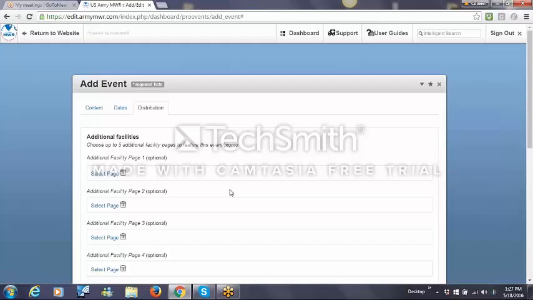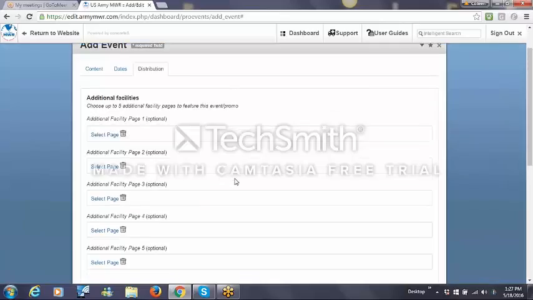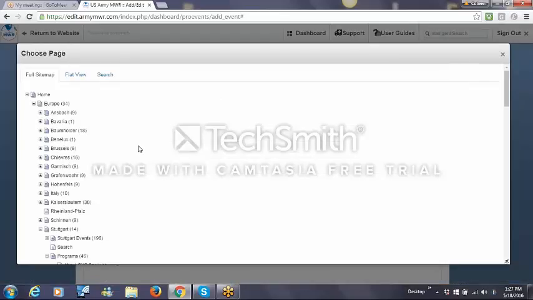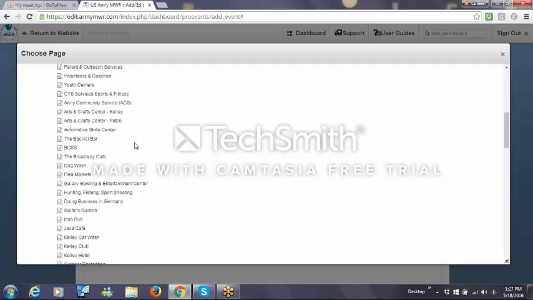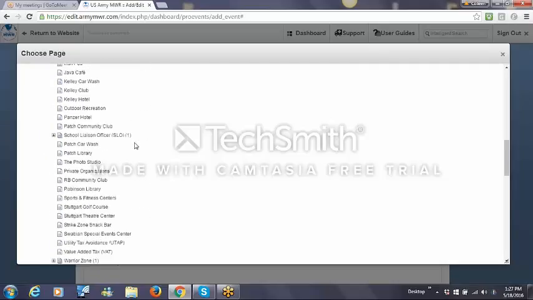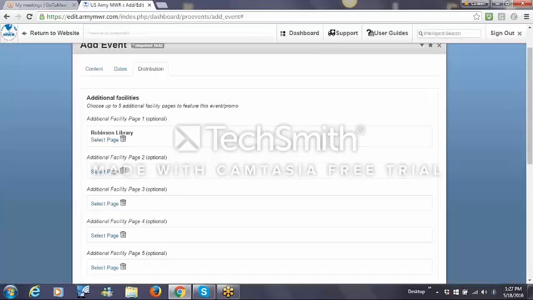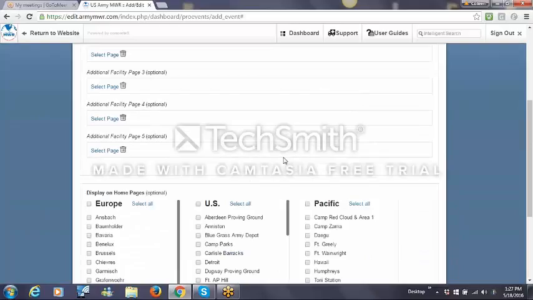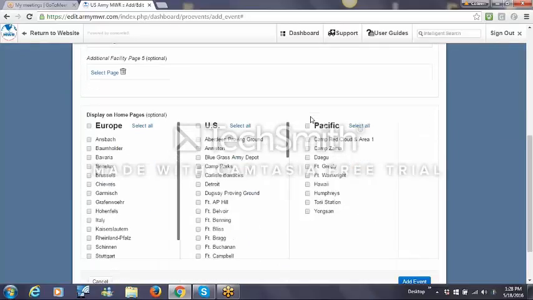And then the distribution is, okay, where do we want this to appear as far as other places to advertise it? So you have up to 5 additional facilities that you can advertise this event on. You would just click on select page, and again, it brings you to your sitemap. In that sitemap, you would just choose the other facility that you want to promote this on. I want to promote it on another library, and I can choose, like I said, up to 5 additional ones. And then you can decide if you want this on your home page. It's organized by region, so you'll just specify your home page.